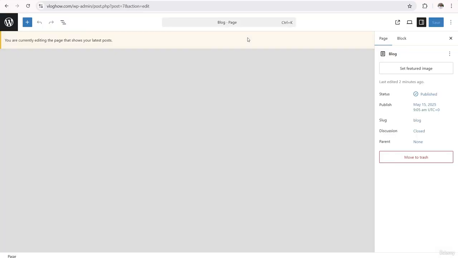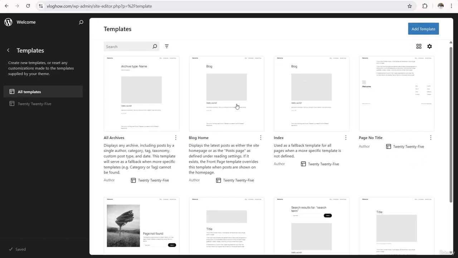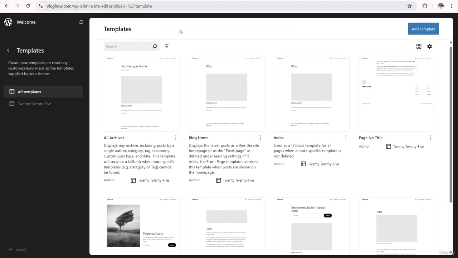We'll click into this and exit away from that. And over here you have the template. So blog home. See how it says blog home? It says blog home right there. This template, your template is right there. See how it says template, blog home, boom, template, blog home.